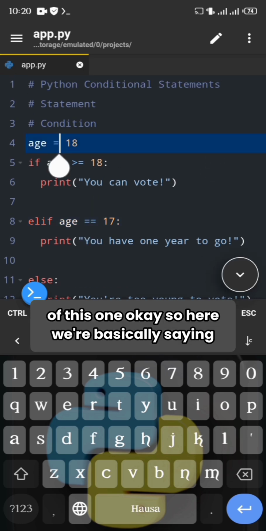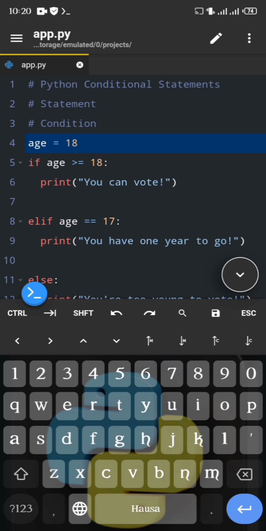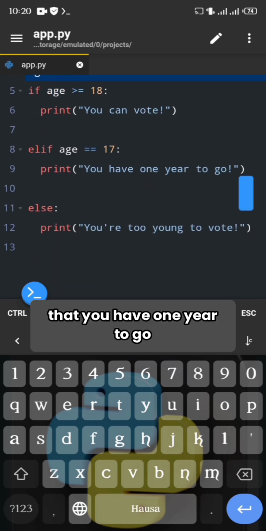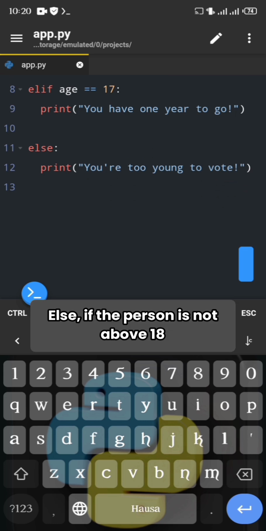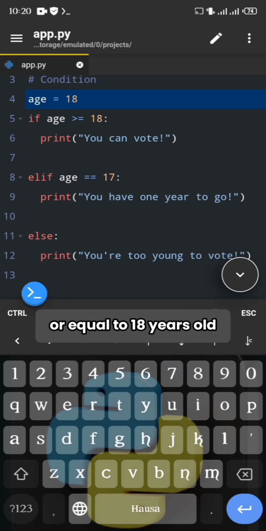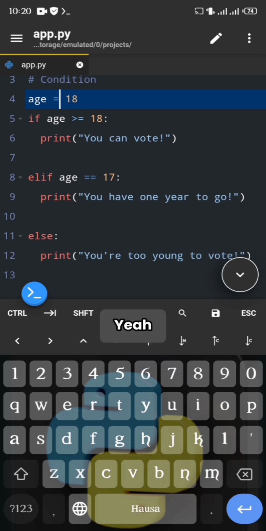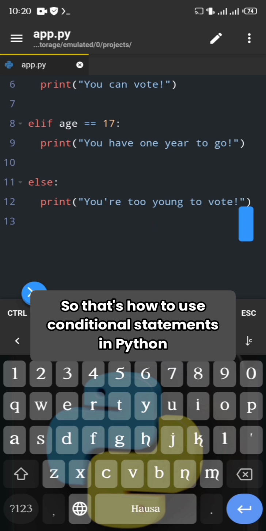So here we're basically saying that else if age is equal to 17, then we are saying that you have 1 year to go. You can vote in 1 year. Else, that means if the person is not above or equal to 18 years old and is not 17 years old, then we'll tell him, hey, you're too young to vote. Yeah, so that's how to use conditional statements in Python.